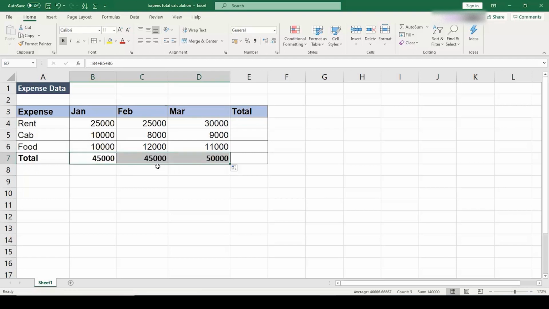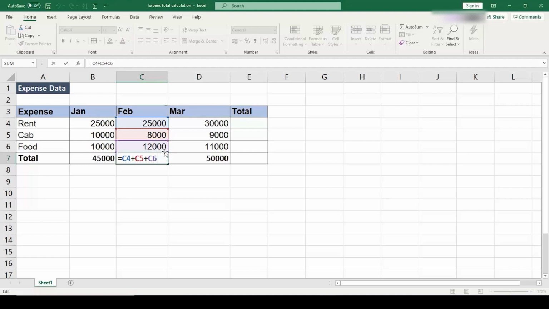If we double click here, we can see that Excel copied the formula from Jan column to the Feb just by changing cell references horizontally. And same thing happened with the March total as well. Now imagine how fast you can work with numbers using this functionality.